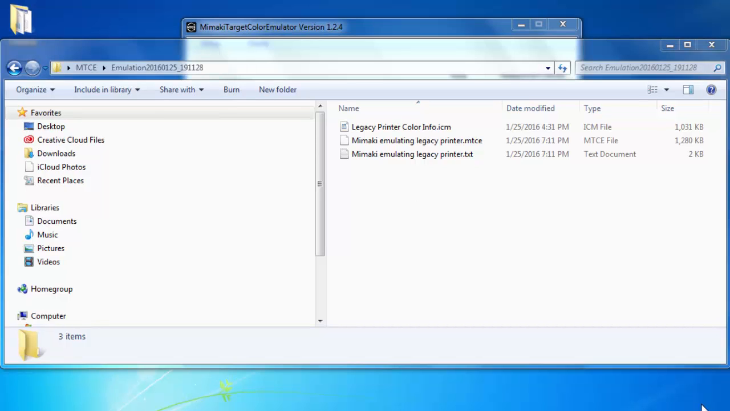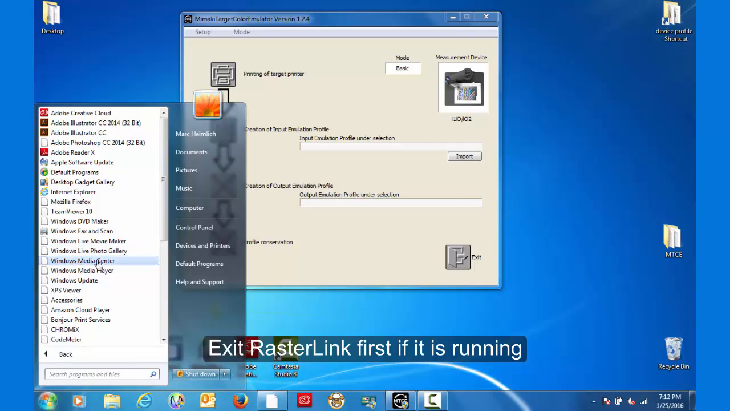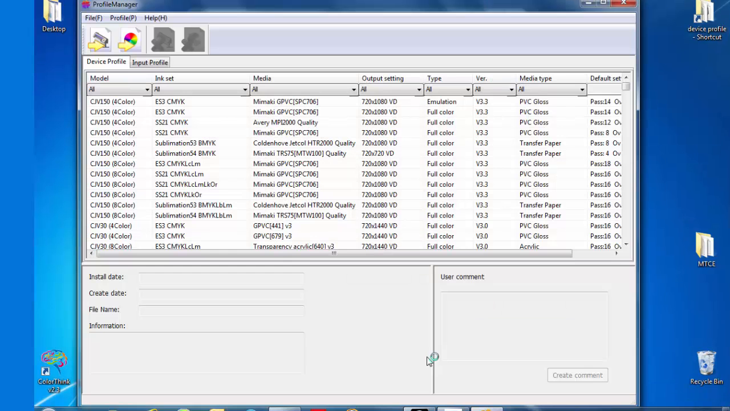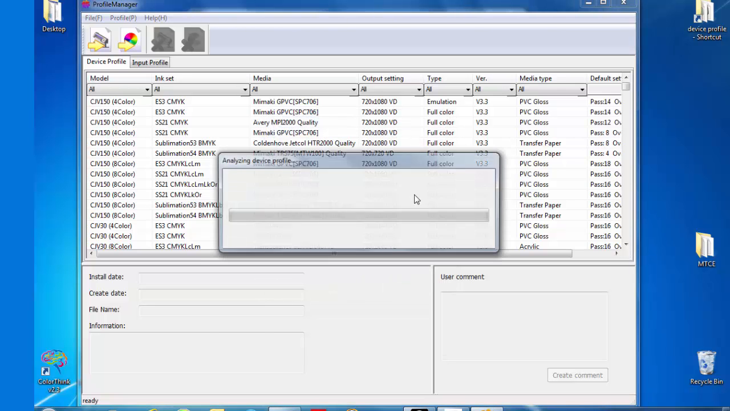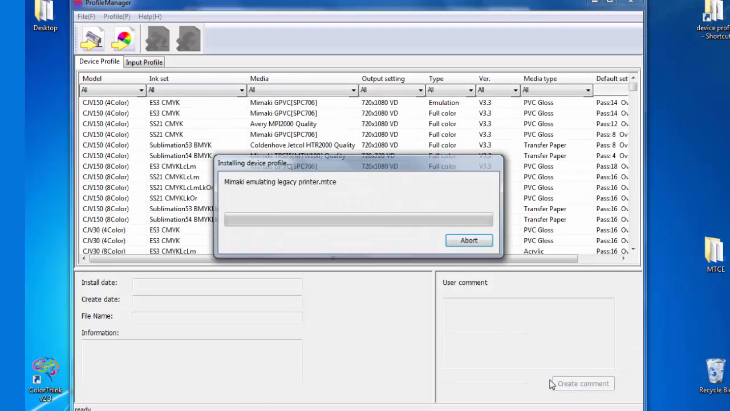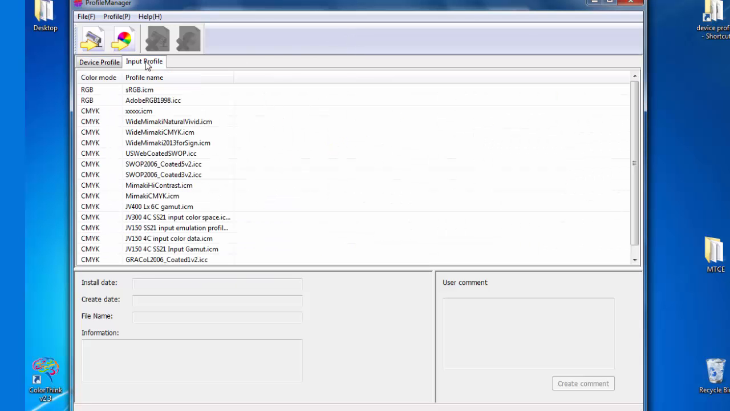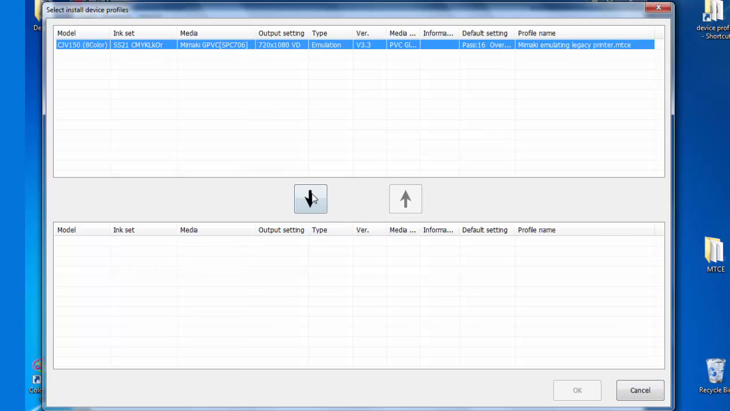In order to get these profiles into RasterLink, we'll have to use Profile Manager. So inside here, we'll bring in the device profile or the emulation profile. Okay. Then we also have to remember to bring in our source, our target profile. So inside that same folder, select the ICM, click OK.